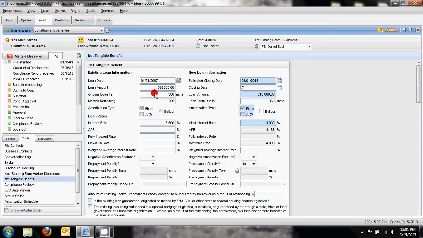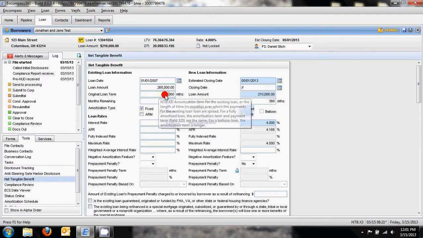There's only a few fields that need to be made sure that they're completed. The loan date needs to be populated with the date the customer opened their current loan. The loan amount, which is the amount that they opened their previous mortgage balance for. And the original loan term. How many months was the original loan term filled out for?